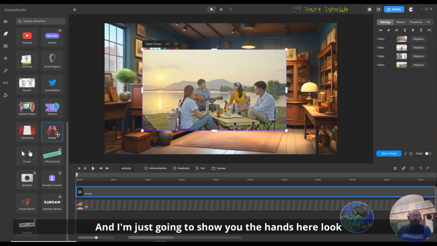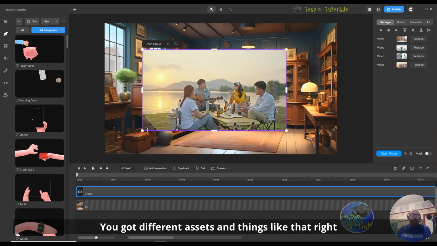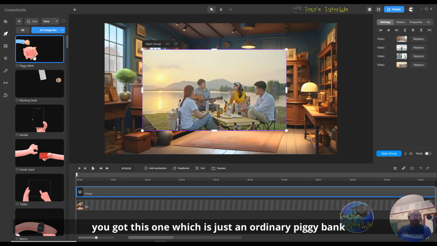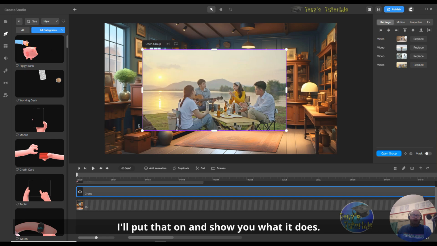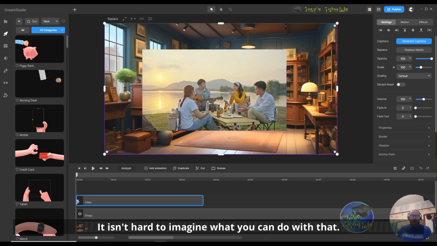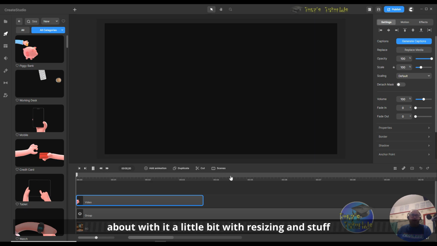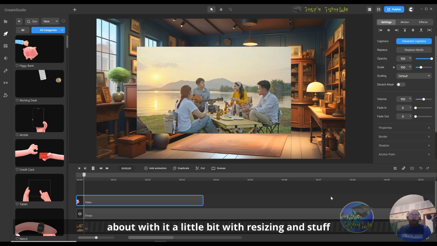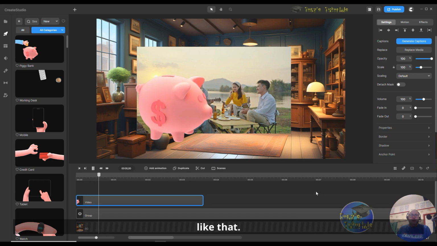and I'm just going to show you the hands are here. Look, there's the hands. Click on there. You've got different assets and things like that, right? You've got this one, which is just an ordinary piggy bank one. We'll put that on and show you what it does. It isn't hard to imagine what you can do with that. There isn't a lot you can do with it, but you can play about with it a little bit with resizing and stuff like that.